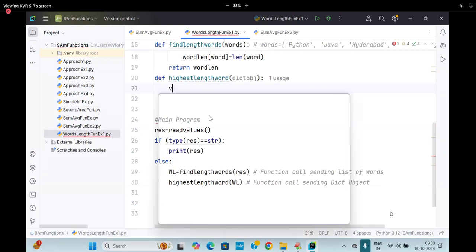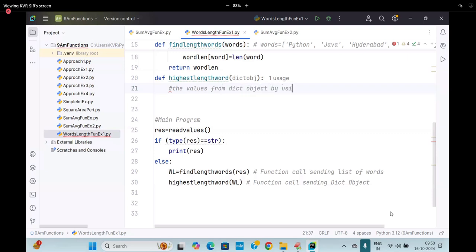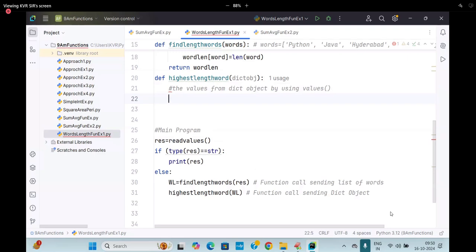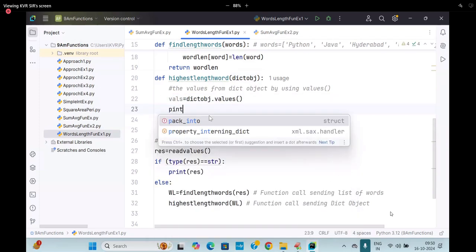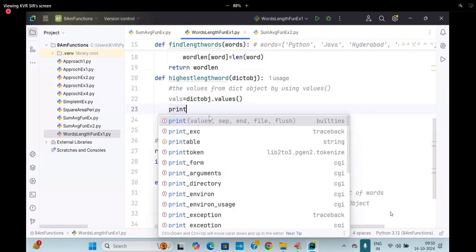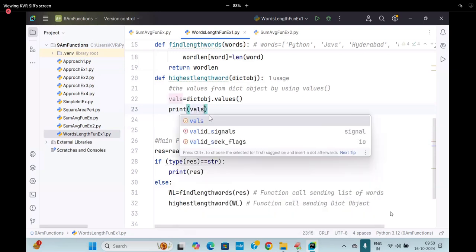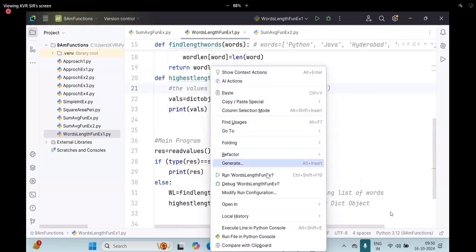Here I'm writing: get the values from the dict object by using the values function. So I'm going to write vals is equal to dictobj.values. Now you can find out, every line I'm printing and executing.